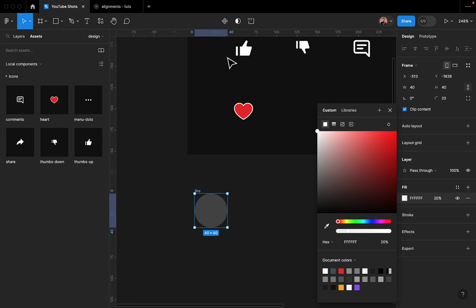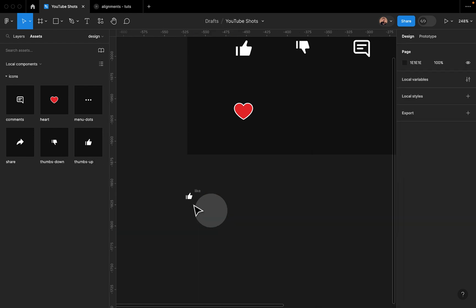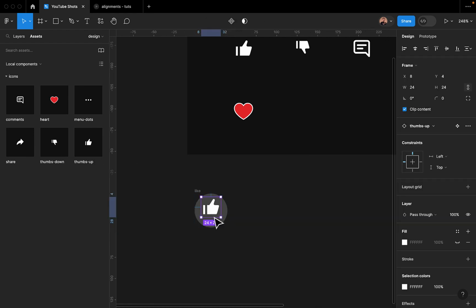Now we can bring our thumbs up in here. So let's bring this thumbs up in here. So we'll put this thumbs up here. Ensure that the thumbs up is just 20, not too big. Something like that. So I'm going to make it that small, like that, right? So that's what I'm going to do.